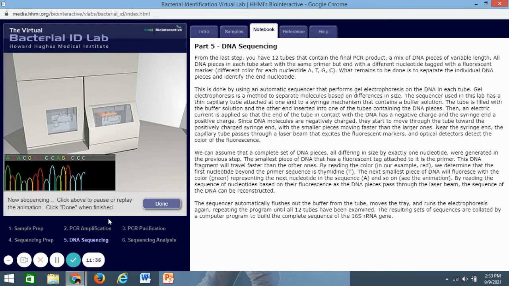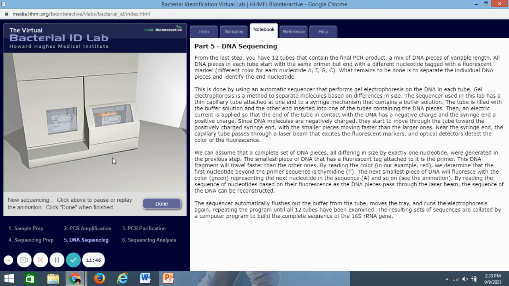This is done by using an automatic sequencer that performs gel electrophoresis on the DNA in each tube. Electrophoresis is a method to separate molecules based on differences in size. The sequencer used in this lab has a thin capillary tube attached at one end to a string mechanism that contains a buffer solution. The tube is filled with the buffer solution and the other end is inserted into one of the tubes containing the DNA pieces. Then an electric current is applied so that the end of the tube in contact with DNA has a negative charge and the string end a positive charge.